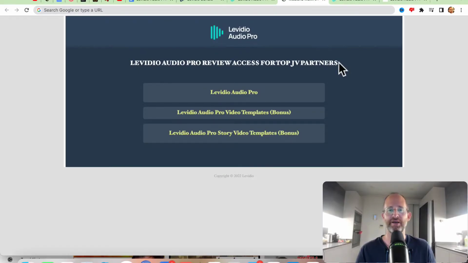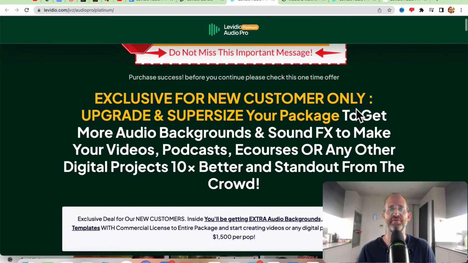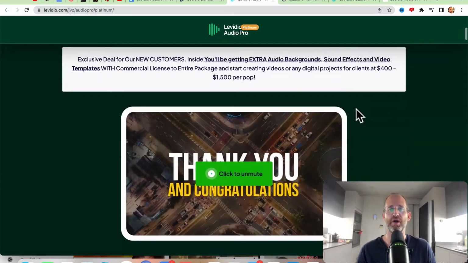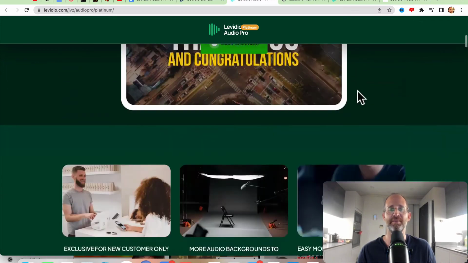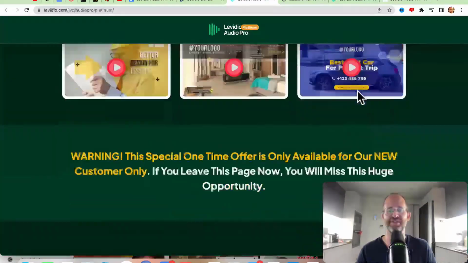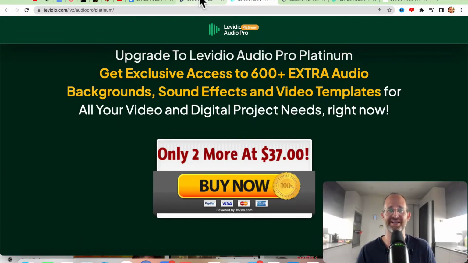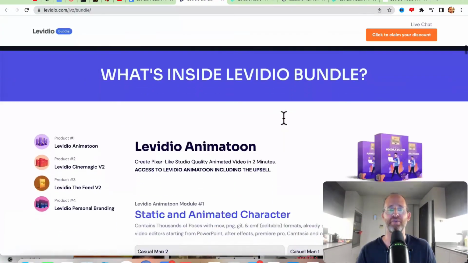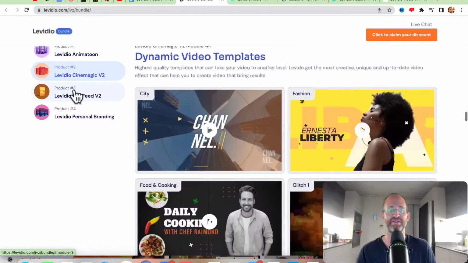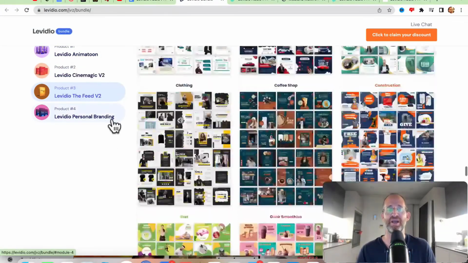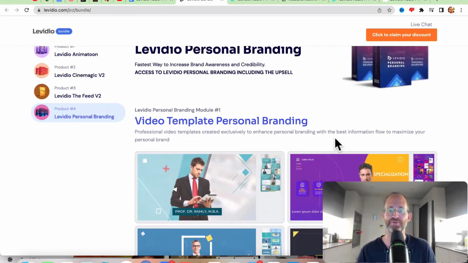Okay, so here's the backend area that you're going to have access to after you purchase. You're going to be able to download all of your audio in one place. Now, there are multiple OTOs here. The first one is going to give you even more audios and sound effects and video templates with a commercial license for all of them included inside of this optional OTO here. The next one you're going to see is a bundle of a bunch of their other past products. Again, it has animations, cinemagic, stuff here. It's got different things for your social media feeds and personal branding. All these OTOs are optional. Pick and choose the ones that you want and forget the ones that you don't.